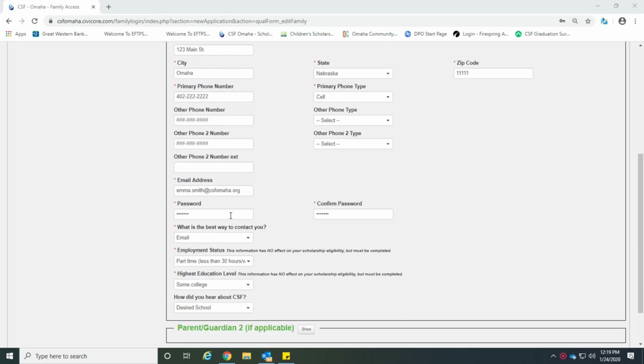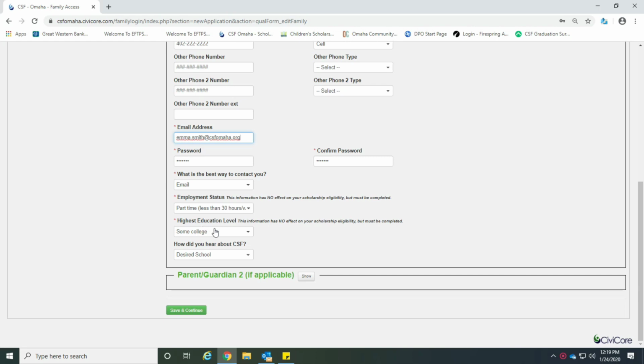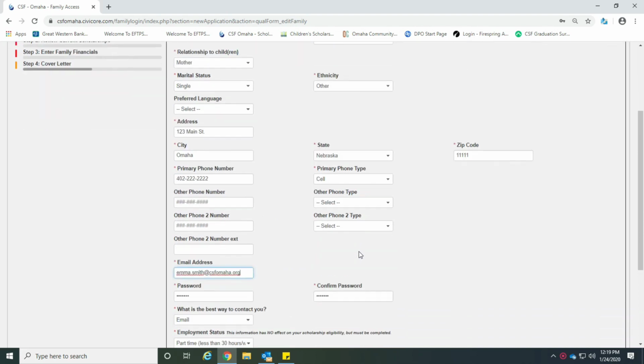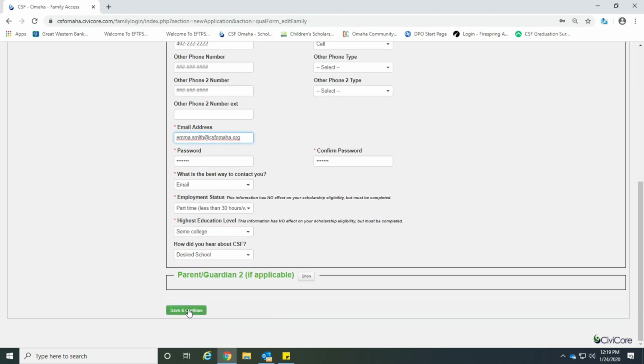At this time, if you do want to change your password or your email, you're more than welcome to do that. And then if employment status or anything has changed within the last year, we'd like to know about that as well. But we'll say that, yep, everything looks good, phone's still the same, address still the same, and I like that email and password. I'm going to go to the bottom and hit Save and Continue.